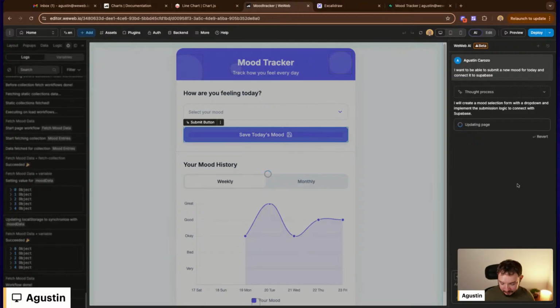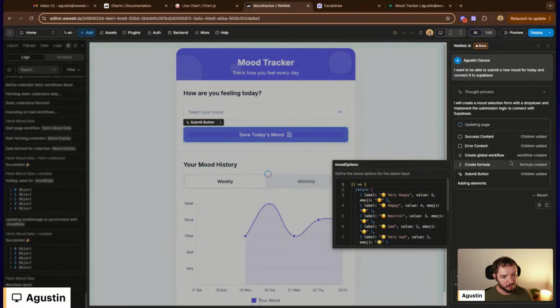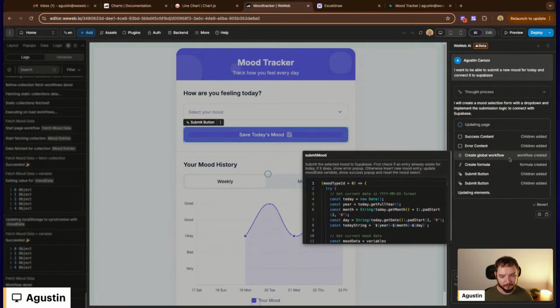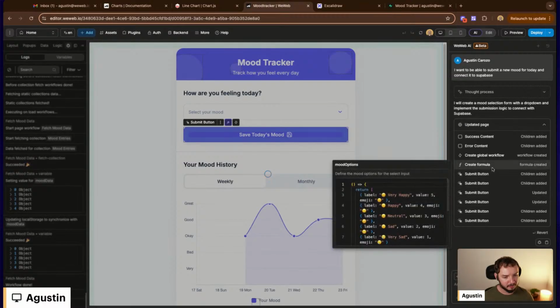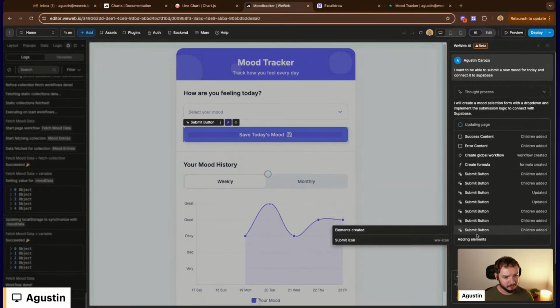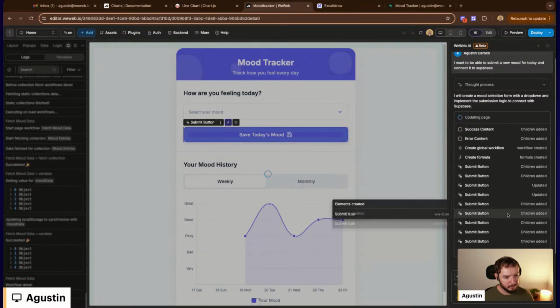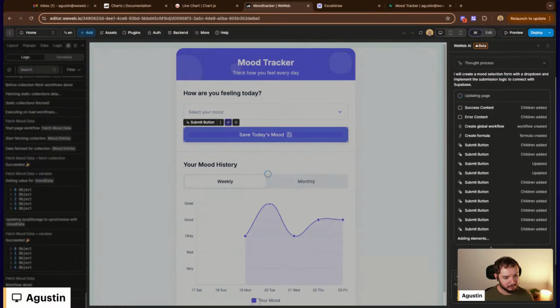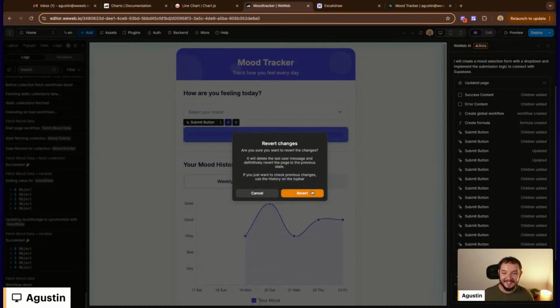I think I need to be more direct and ask it to create a workflow. Success content, error content, create a global workflow, create a formula. Okay, this is what I wanted to showcase to you guys. It's updating a lot of things. I think it went rogue. How many submit buttons do I need? Okay, I'm going to revert back.